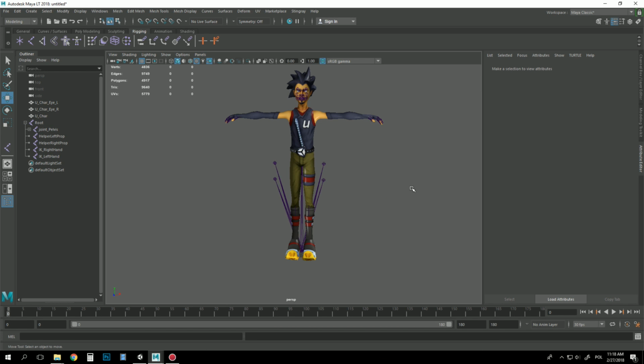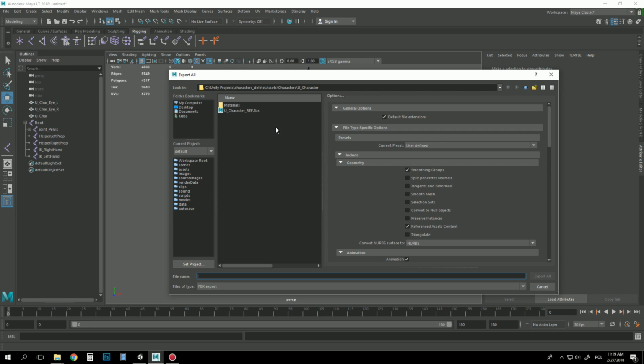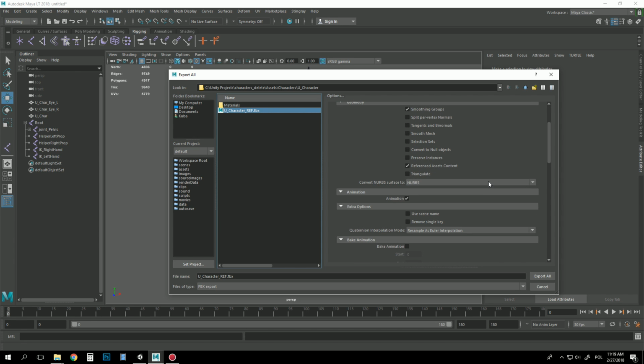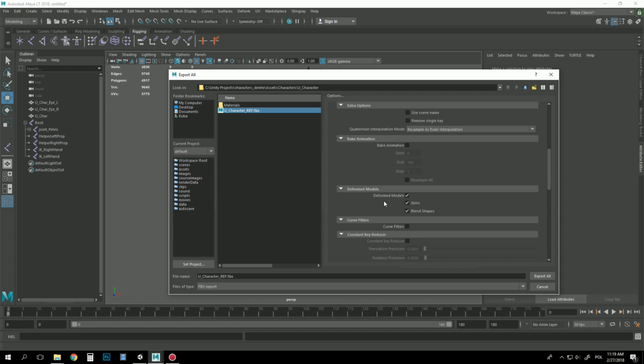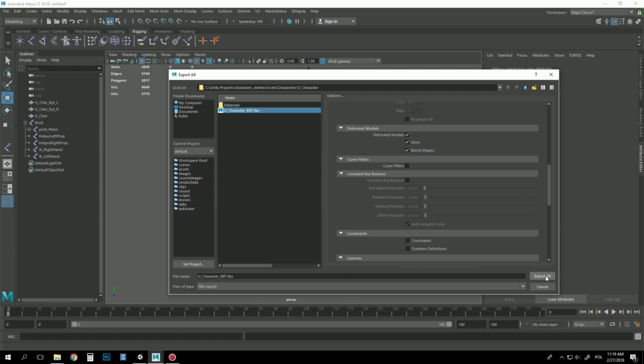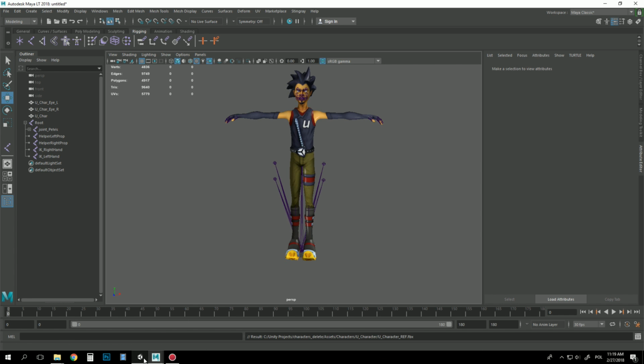Now let's save the character. File, Export all, and let's export it and overwrite the old character. Remember to have the animation selected and the formats: models, skins, blend shapes. Export. Yes. Let's go back to Unity.